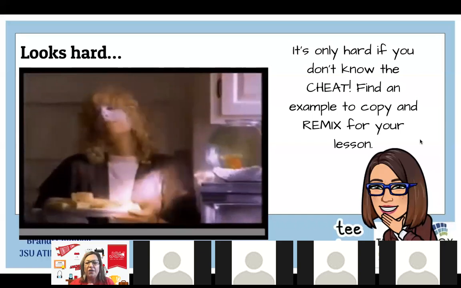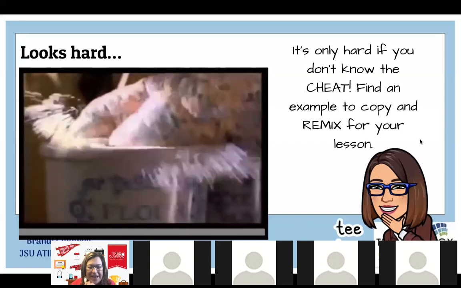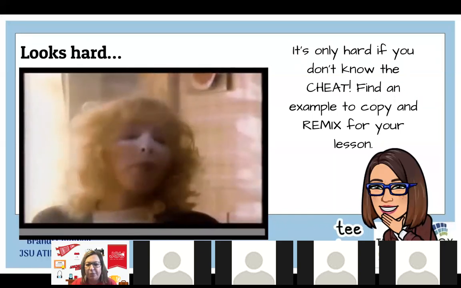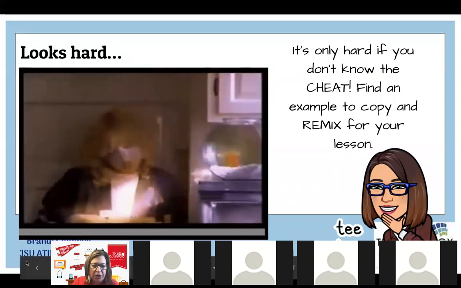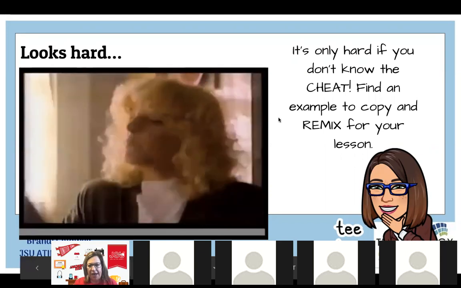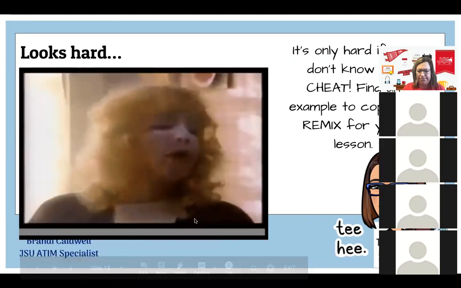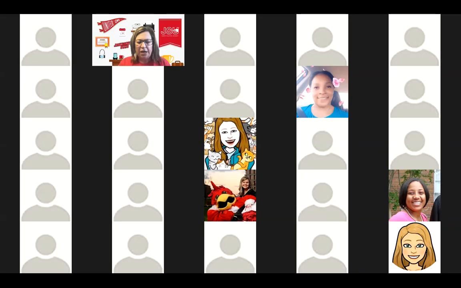This is only hard if you don't know how to cheat. And the best way to do it is find an example to copy and remix for your lesson. So here's what I mean by doing that. And I'm going to take just a minute and I'm going to stop sharing just so that I can check on the chat.